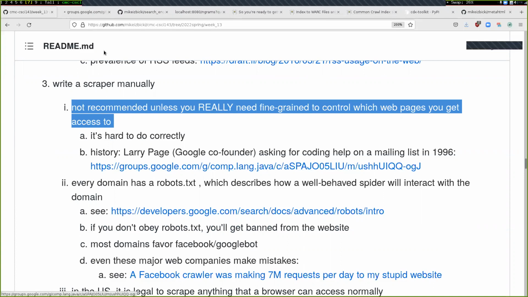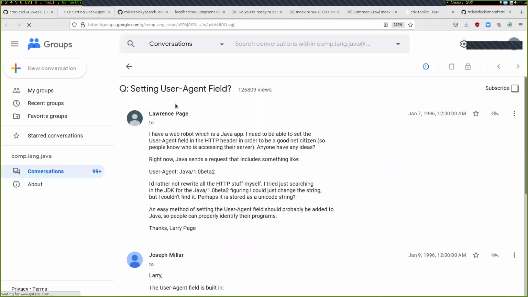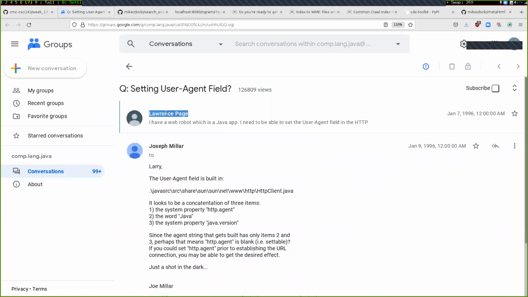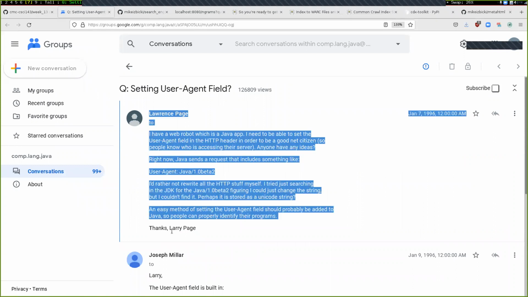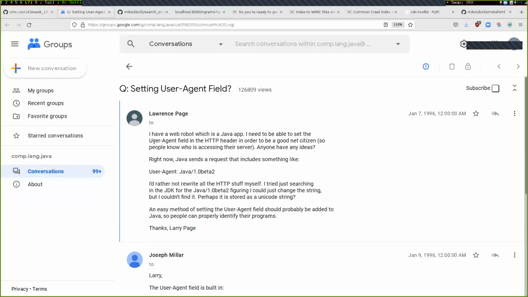And as a demonstration of just how hard it is to do, here is Larry Page, founder of Google, publishing on an email list, complaining about how hard it was to write his web scraper back when Google didn't exist, and he and Sergey Brin were trying to create it.